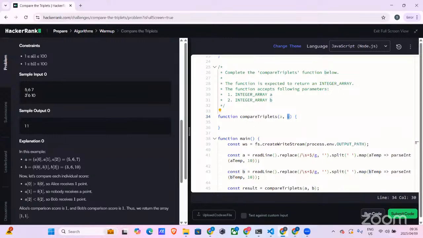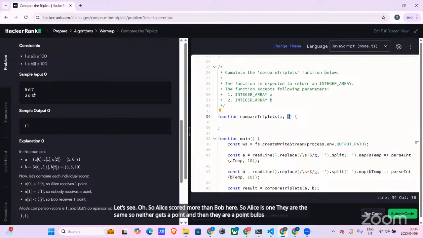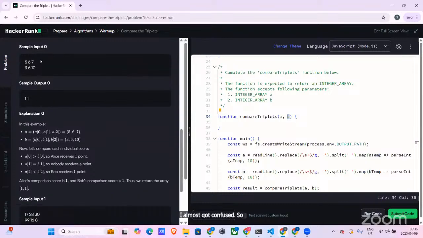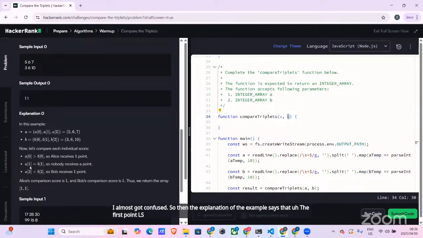Let's see. Alice scored more than Bob here, so Alice is 1. They are the same, so neither gets a point. And then Bob scores more than Alice, so it's 1. So hence the 1, 1 here. But remember, this 1, 1 should be an array, right? So don't get confused. I almost got confused. The explanation of the example says that Alice receives 1 point, then nobody receives a point, and then Bob receives a point. Hence, we return the array 1, 1.